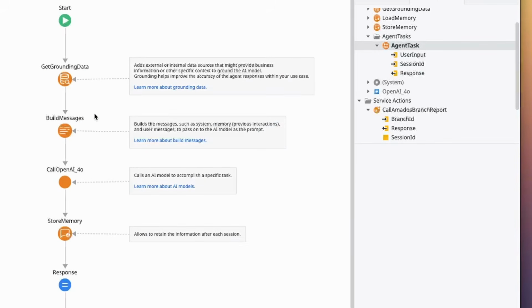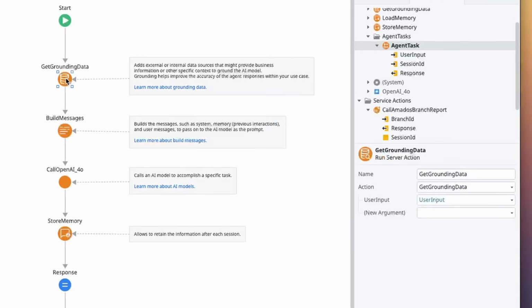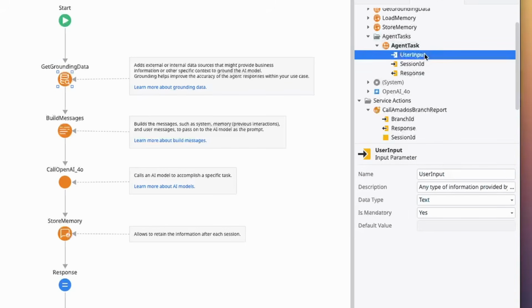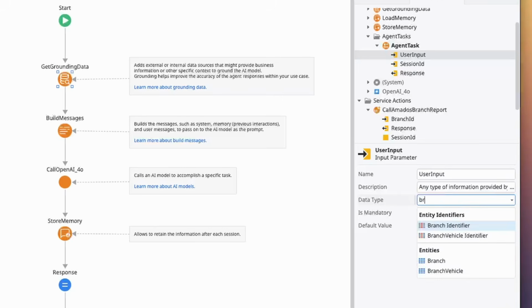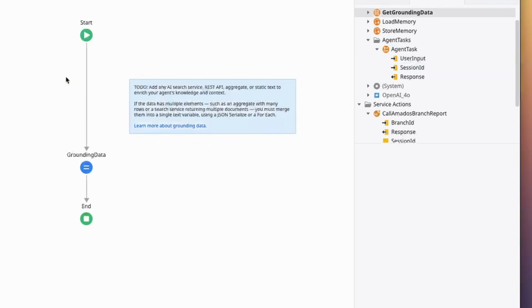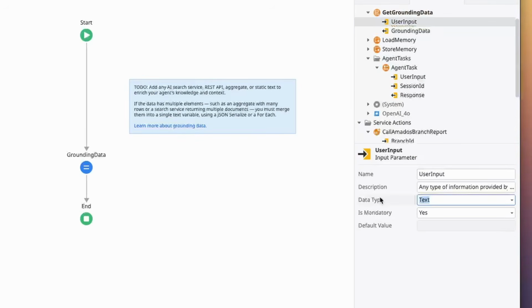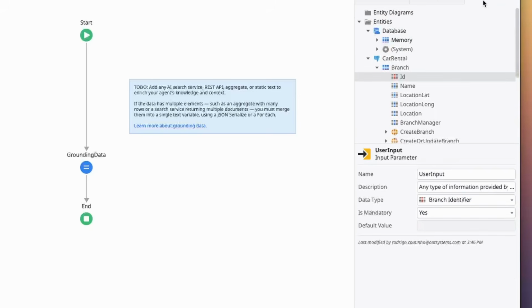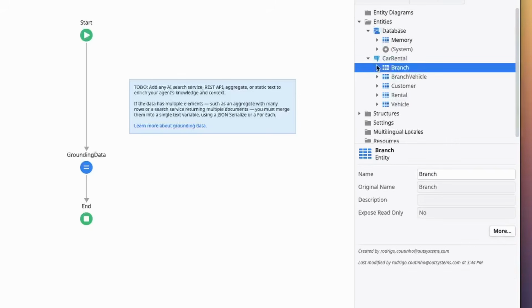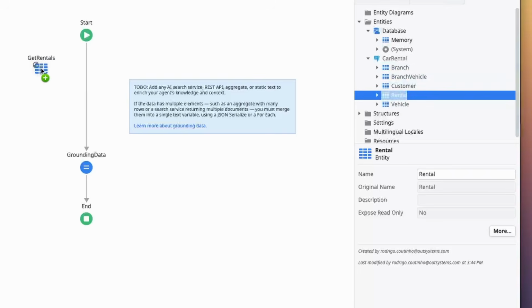It's now time to edit the agent task because that's where the get grounding data function is. Now, the first thing I need to do is go to the agent task node and change the user input to a branch ID, just like I did for the user agent. Next, I'm going to go into the get grounding data node and do the same with the input of this node.